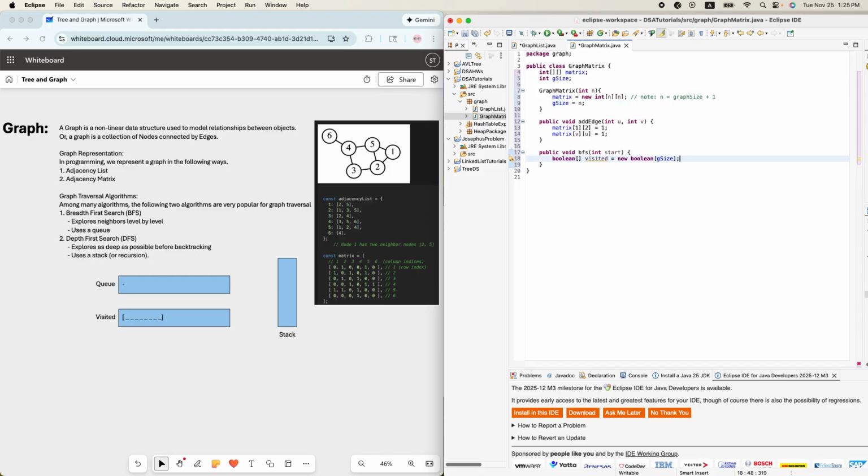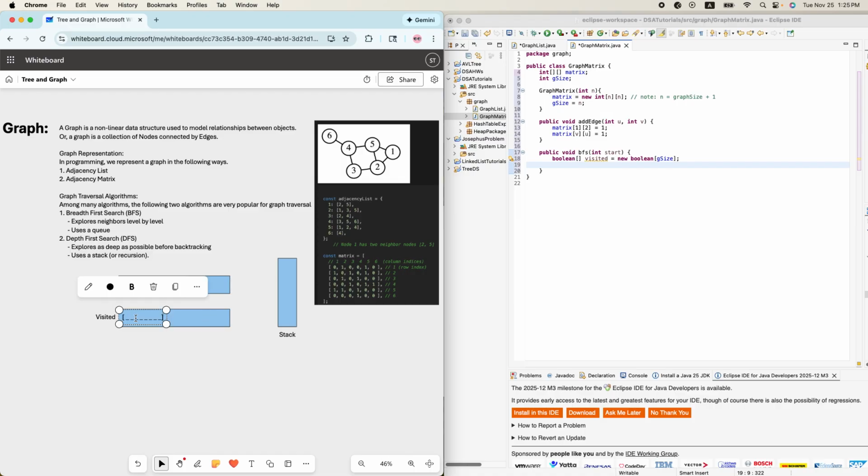Okay, so we created our visited list also. For example, here we have 6 elements, so the size of this should be 7. Let me check. 1, 2, 3, 4, 5, 6, 7, 8. Okay, that should be 7. We leave the first one empty.